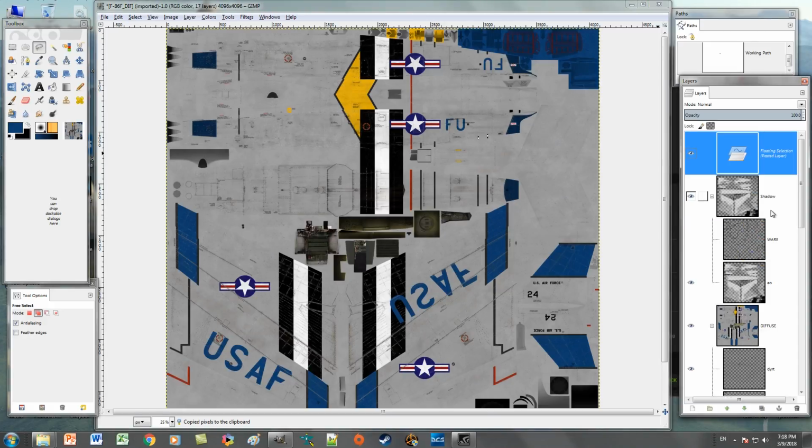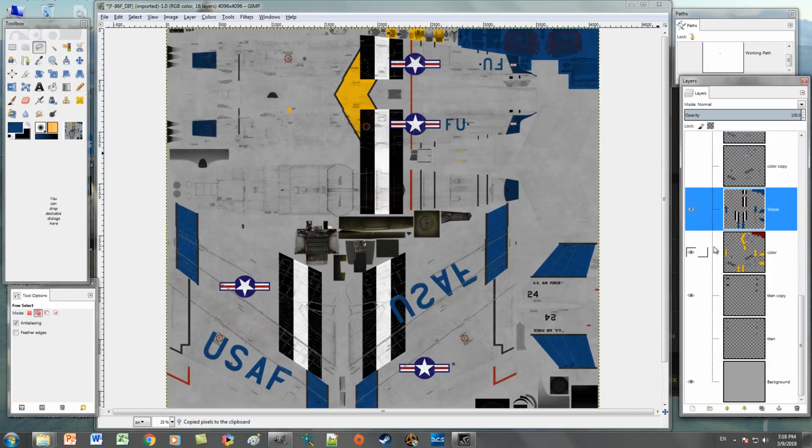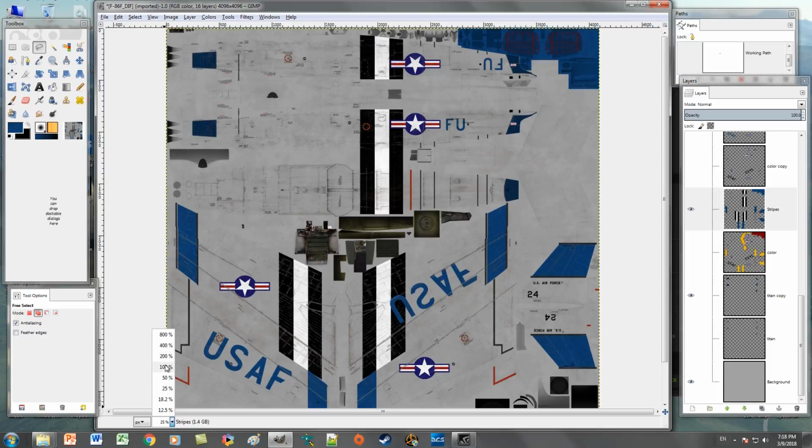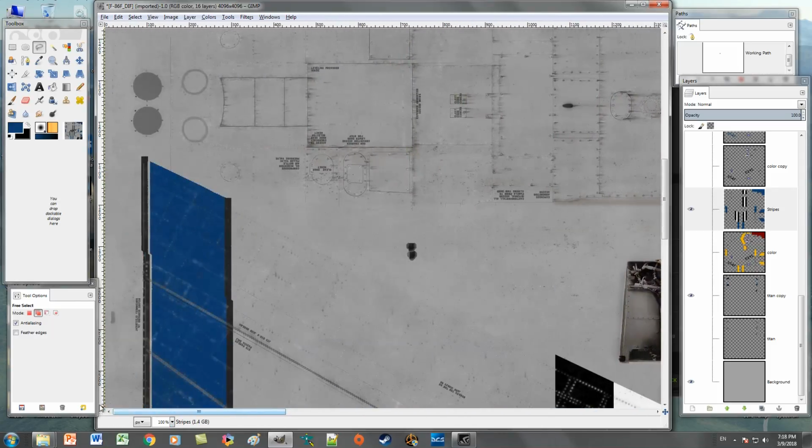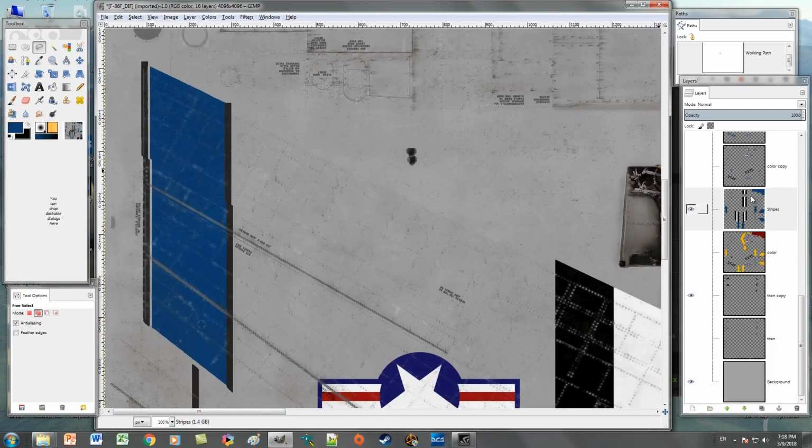We could also grab the stripe. We'll do this real quick. We'll grab the stripes off of the base layer and put them there. Okay, let's zoom in here. Yep, there's a problem there. There's a few ways we can fix this.